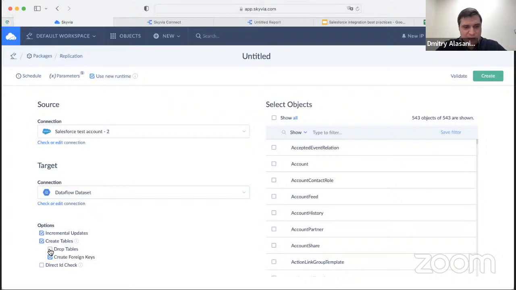You can see that we have drop tables options. So this means if you have some tables already stored in your database or data warehouse, we can clean them. If you want to create foreign keys, we can do that for you. Moreover, if you want to create tables, we can again do that for you. No need to go to your database or data warehouse and write queries in order to create tables. And if you want to run your packages incrementally, you can select the option of incremental updates, and we will be loading only newly created records since the previous replication package run.